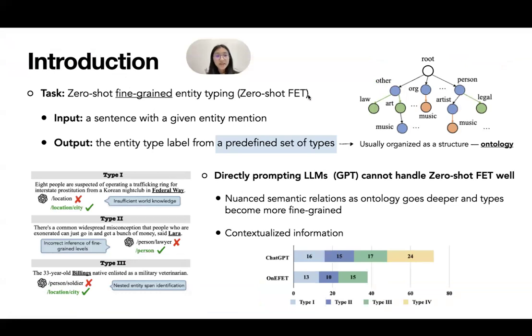OneFact targets the task of zero-shot fine-grained entity typing, where the input is a sentence with a given entity mention, and we expect to obtain the entity type label from a predefined set of types, which is usually organized as a structure. We refer to it as an ontology. We visualize one such example on the right side of this slide.